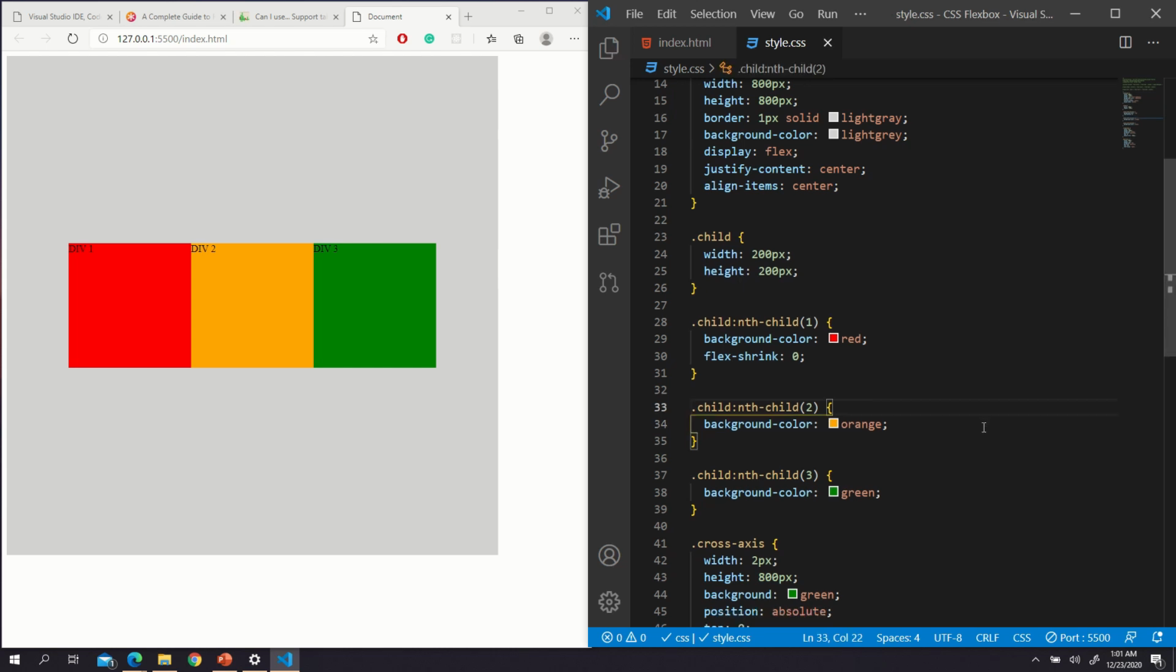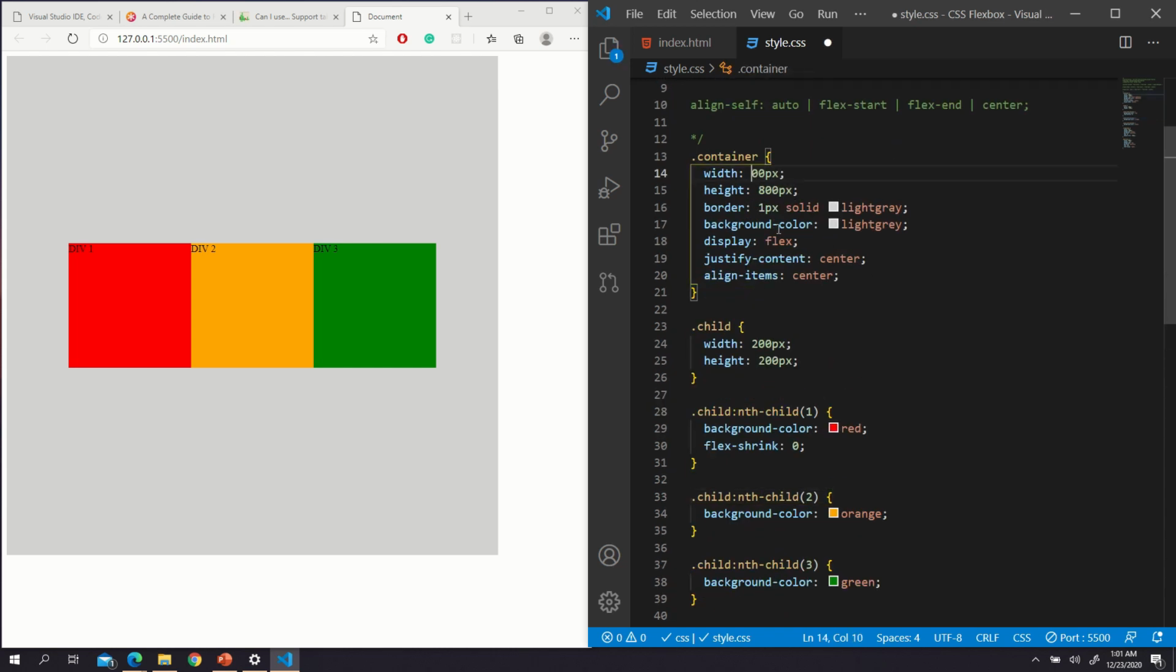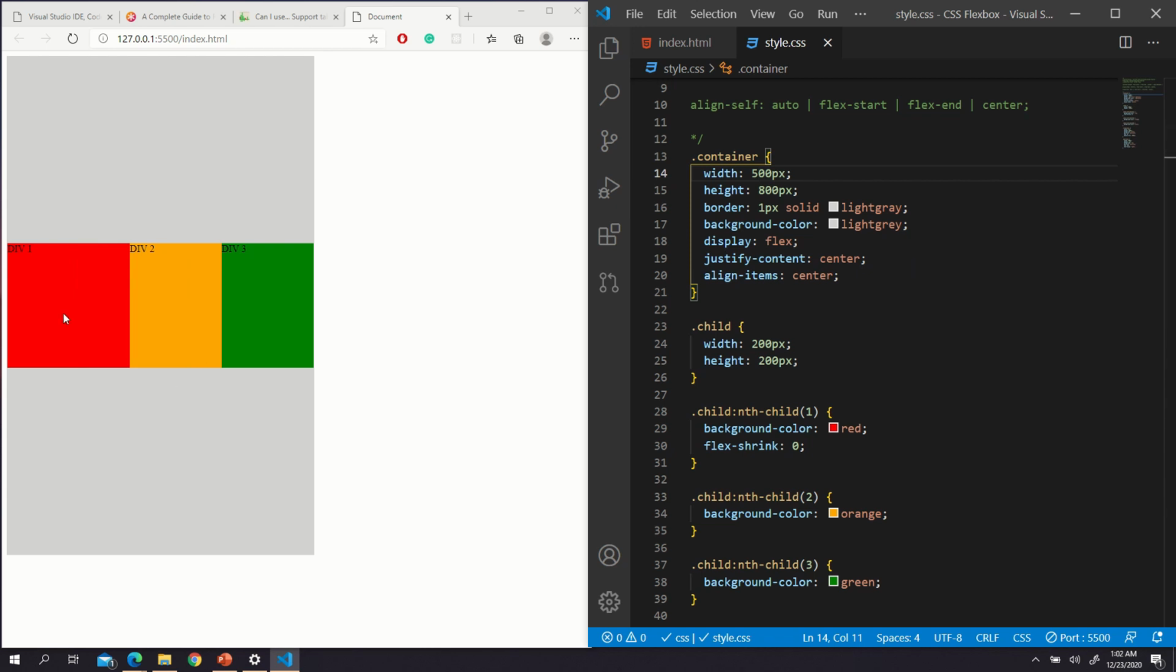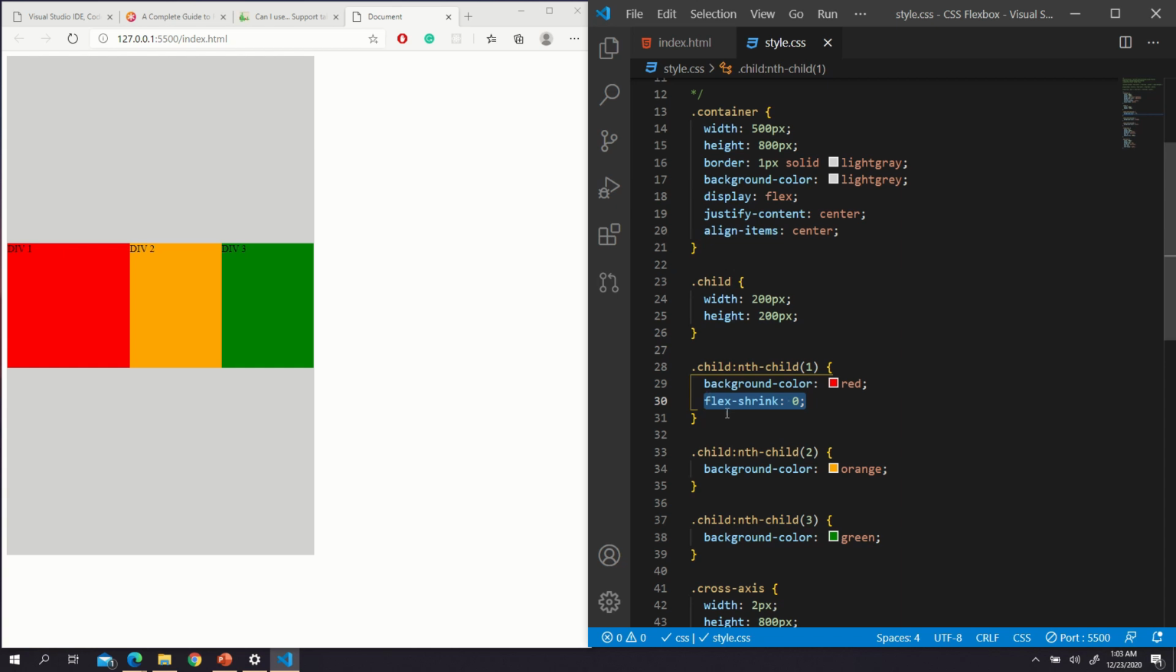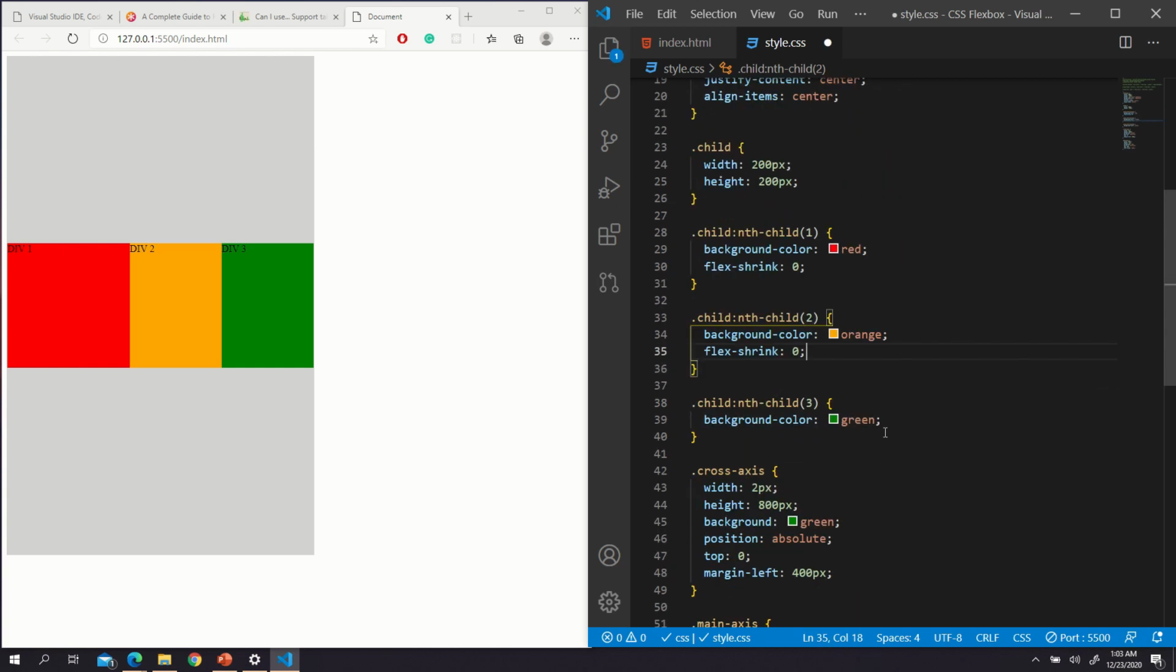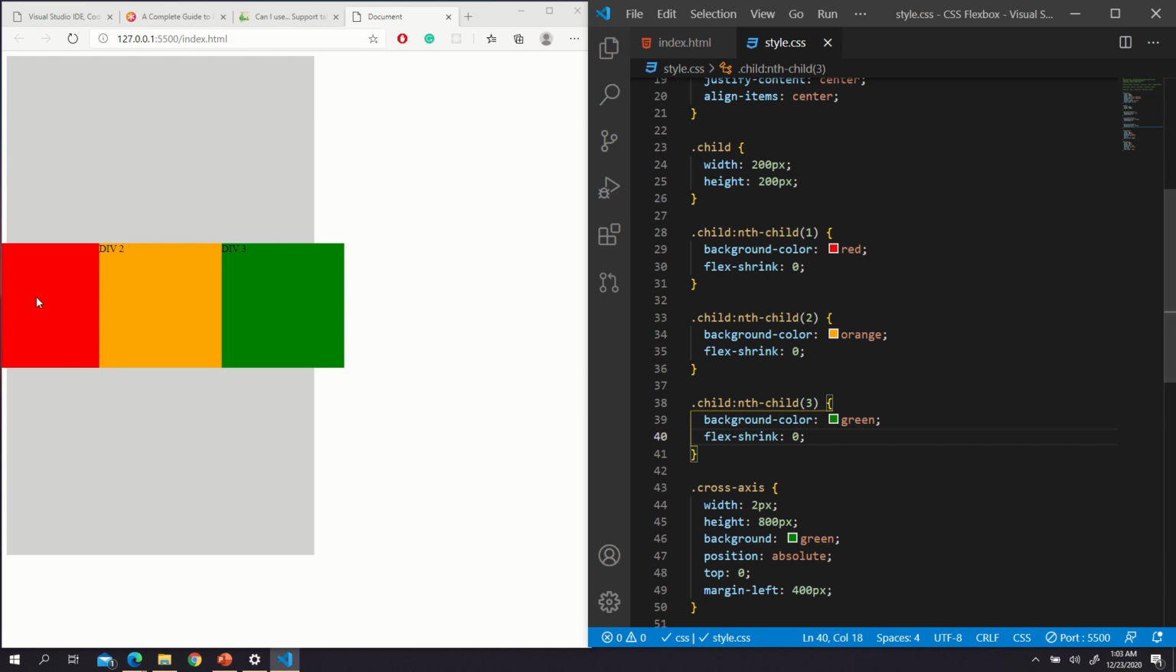So if I save this, and now I make the container 500 pixels, you can see div 1 has not shrunk. Div 1 is the same size, respecting my 200 pixels. Div 2 and div 3 have shrunk. Now if I do the same thing with div 2 and also div 3 and save, you see that everything is now getting out of the container, because I am specifically saying, do not shrink. All right, so let's say on div 3 I want it to shrink. So I'm going to say 1, save, and you see that div 3 is now taking the minimum space or whatever space is available right there.